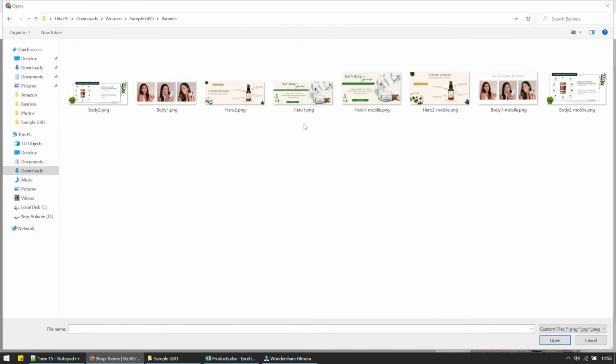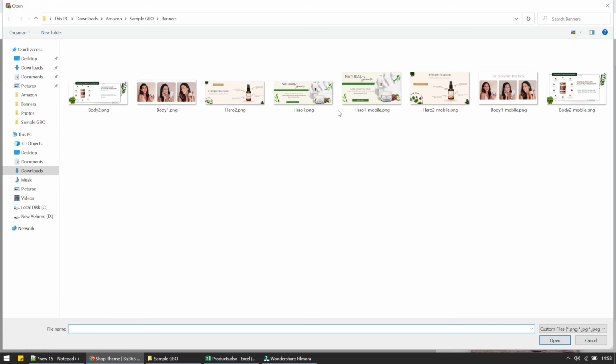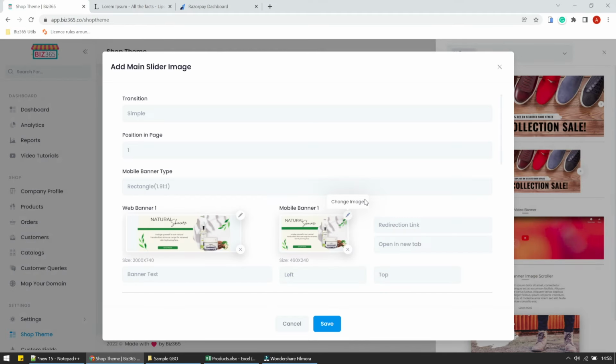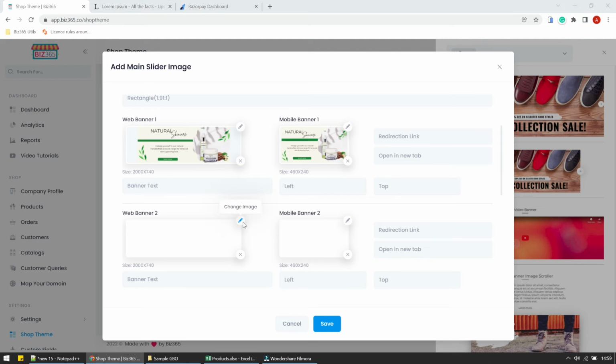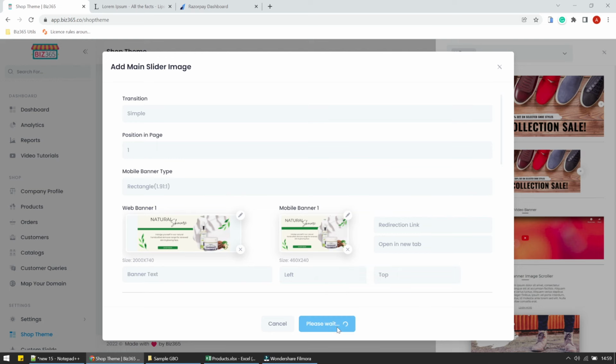I'm just going to go in and choose the first banner, then choose the second banner. Or the first banner is the mobile banner, rather. I'm going to choose my second banner, and choose the mobile banner for the second banner. I'm not going to change any of these things. I'm going to leave it as it is and save it.